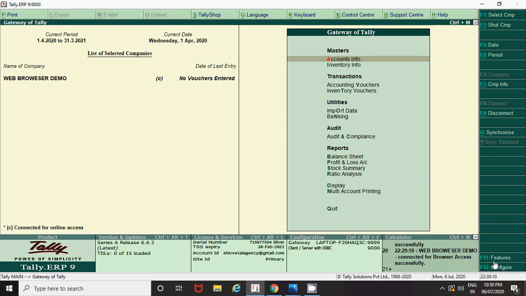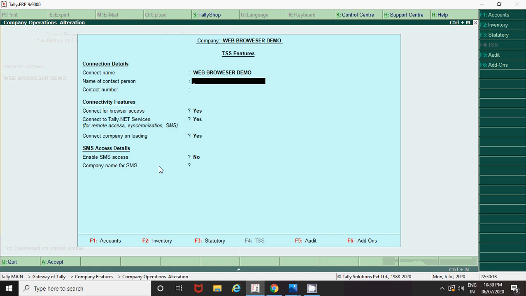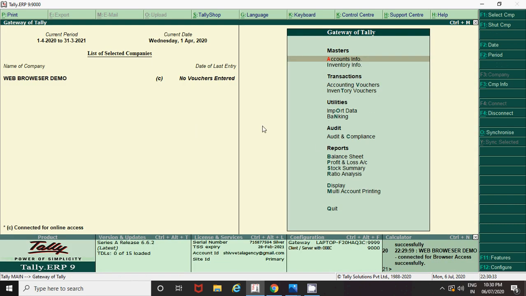There are more options which you need to enable. You just have to go to F11 features. In the TSS feature, the shortcut is F4, you can just click on this. We have an option over here called connect to Tally.net services. Now Tally.net services include remote access, synchronization and SMS features. So I'll make this option yes. Connect company on loading, yes. Why was this option required? Because when I open my company the next time, I need not connect it every time. Automatically the company will get connected and it is ready to be accessed from the browser. If you see on the calculator panel, it says that it is connected to the browser access successfully.